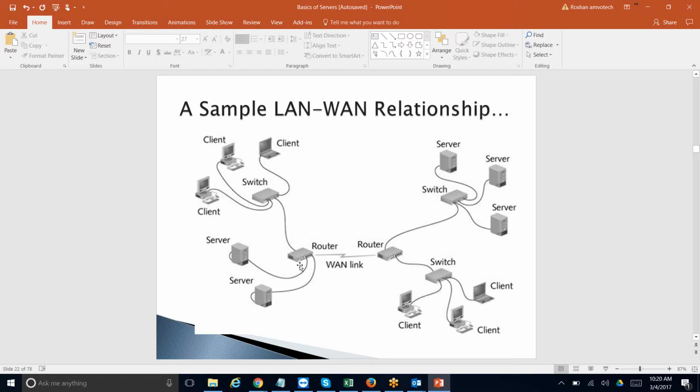But when this router and this router communicate, it's a WAN connection. But this is a LAN connection. So right now everybody has this connection at home.